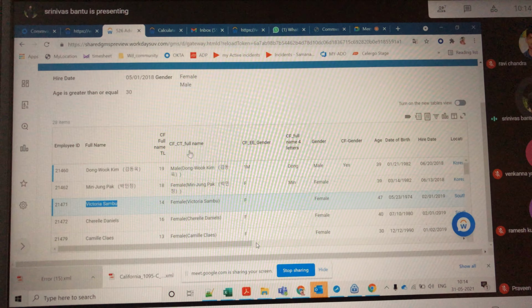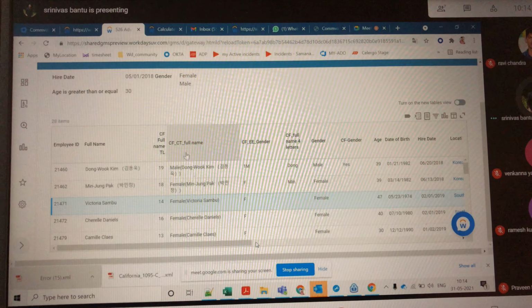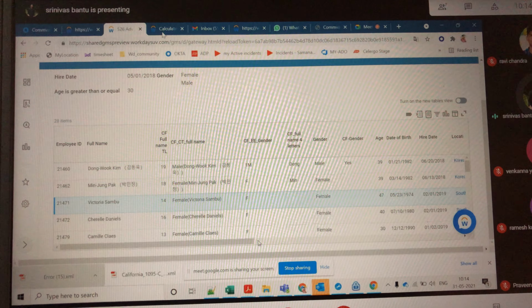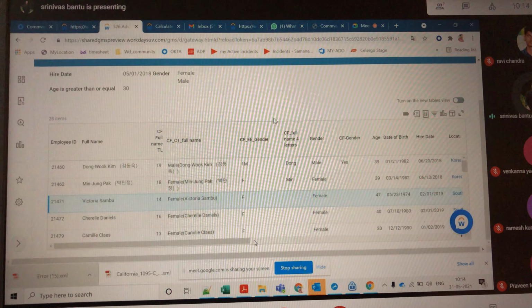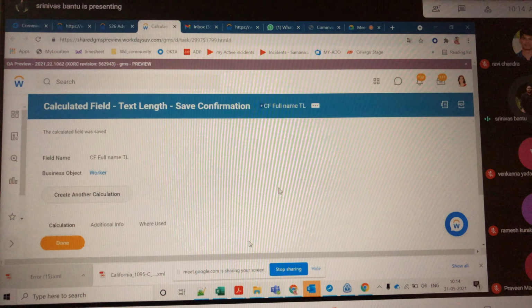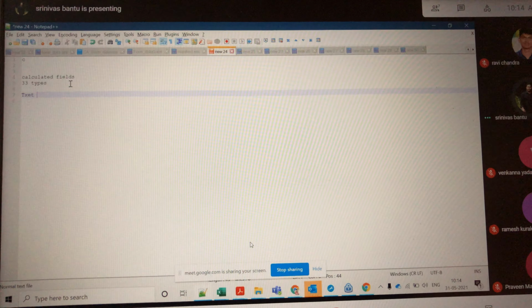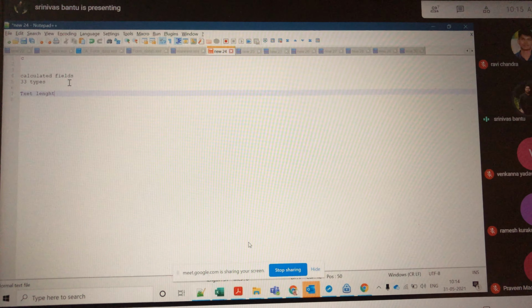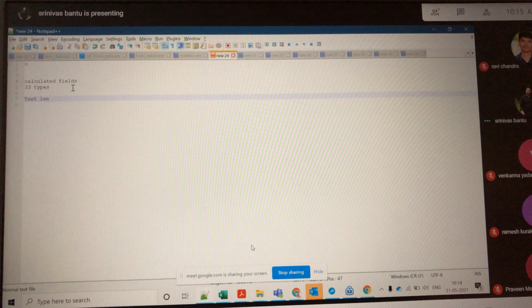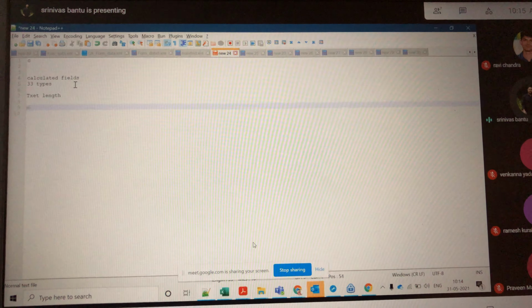Yesterday we created full name with concatenate text. Suppose this field is gender value, and I am going to create an evaluate expression. Evaluate expression means an if-else condition. We checked out text length, which is one type of field, and the next one I want to create is evaluate expression.